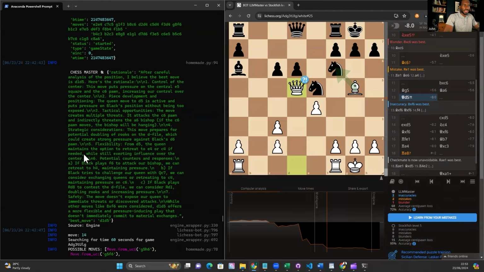Let's see if there's any other thing that stands out here, because there is a lot of information here. Here we go. We have something about safety, and this is where it should get really interesting. The move doesn't expose our queen to immediate threats or discovered attacks. Now that's categorically untrue, but again, it says it with such confidence, with almost self-assuredness. It's unbelievable, actually.